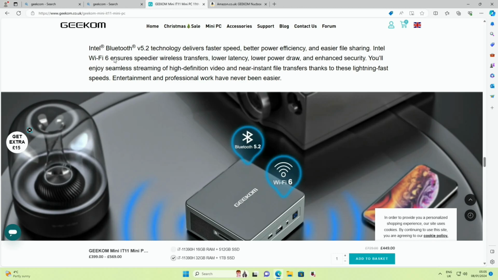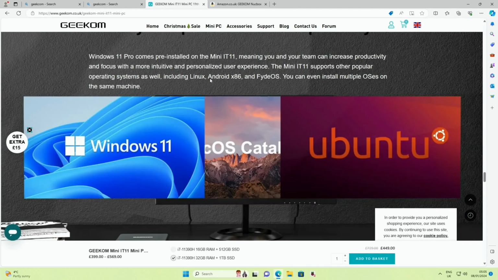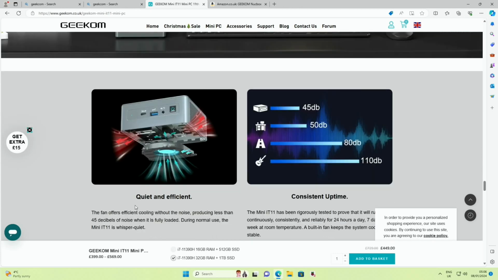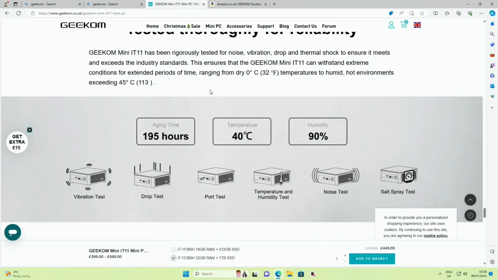Newer Bluetooth standard and Wi-Fi 6, multiple operating systems. I might try a bit of Linux later on. And here's more about the fan, so quite inefficient. So they're talking about less than 45 decibels fully loaded, and I am really impressed with the fan. And they also talk about the testing they do, and they do talk about much hotter environments than the UK.